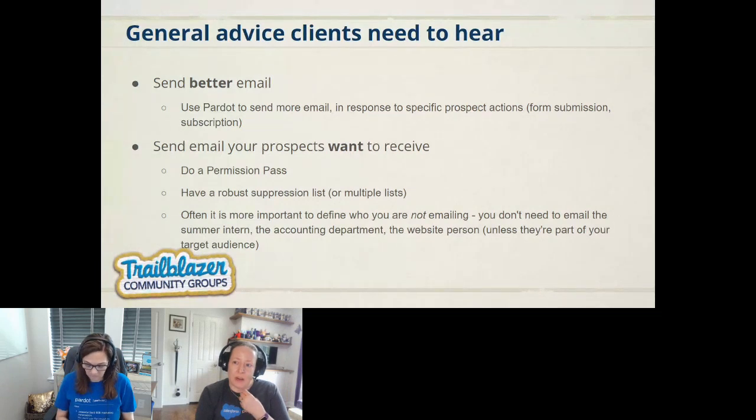If you're cleaning your database, you are eliminating some of these tens of thousands of prospects that you've built up over time, but you're not sending email out into the void. When you send better email and send email that prospects want to receive, it really can mean that you send more email. So if they are filling out a form, send an autoresponder email after the form.